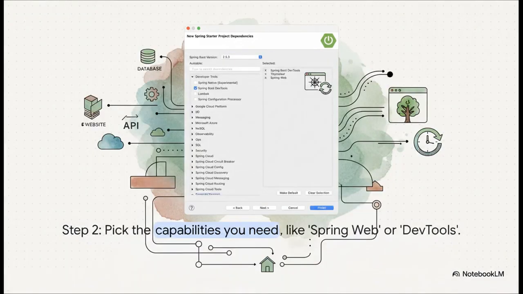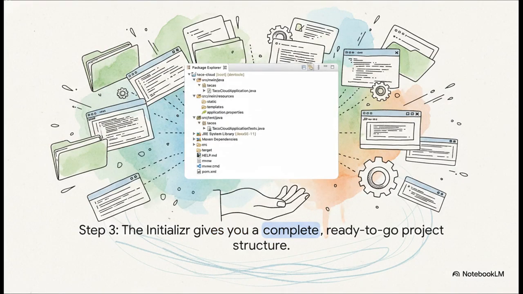Then, and this is the really cool part, you basically just go shopping for the features you need. You want to build a website? Just check the Spring Web box. Want some developer tools that'll automatically restart your app whenever you change your code? Check DevTools. Each of these little checkboxes pulls in everything you need for that feature. You click that Generate button and bam, the initializer hands you a complete, perfectly structured project. You get all the folders, the build files, even a main application class already written for you. All that boilerplate is just gone. You're ready to start writing your actual, unique code right away.